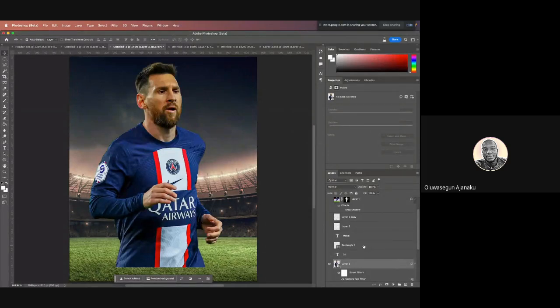You're not seeing. Hey, can you see it now? Can you see my cursor? Yes, we can. We can see your cursor now. Okay, all right, thank you.